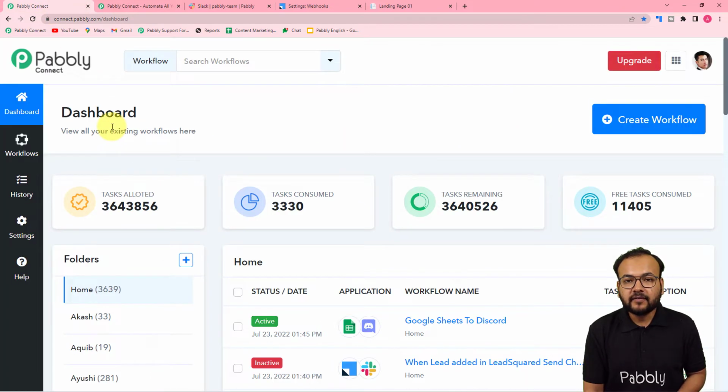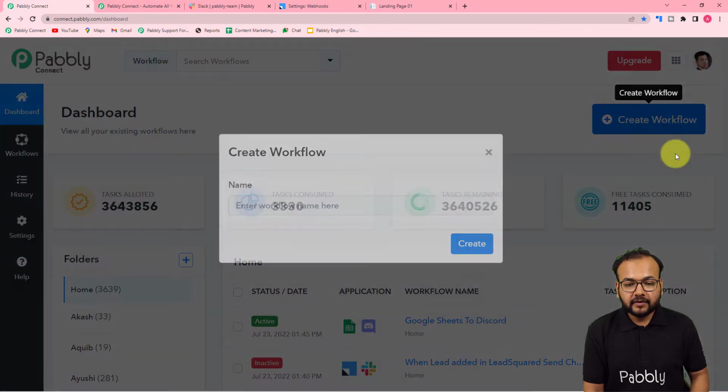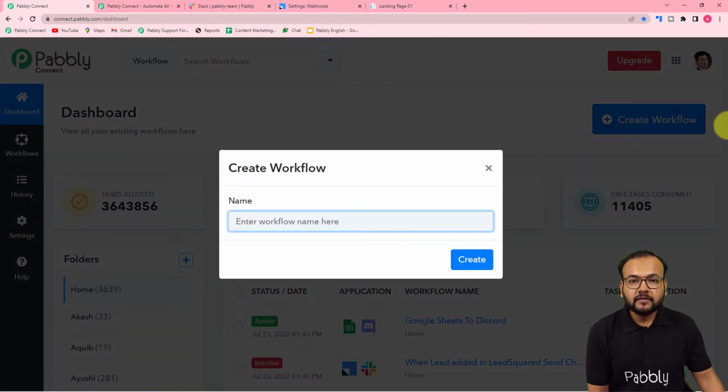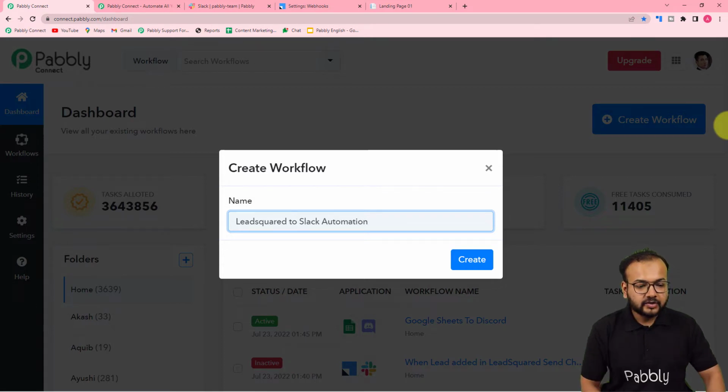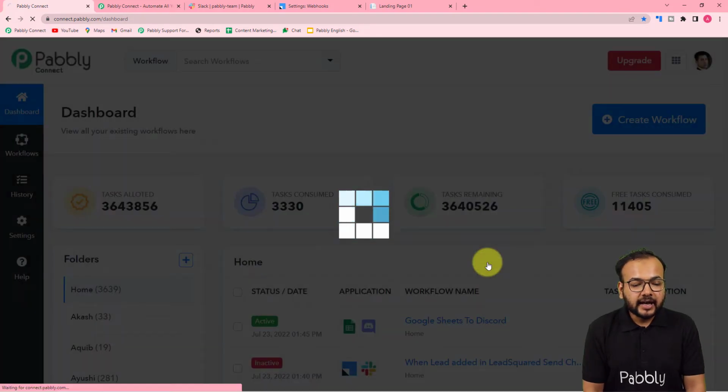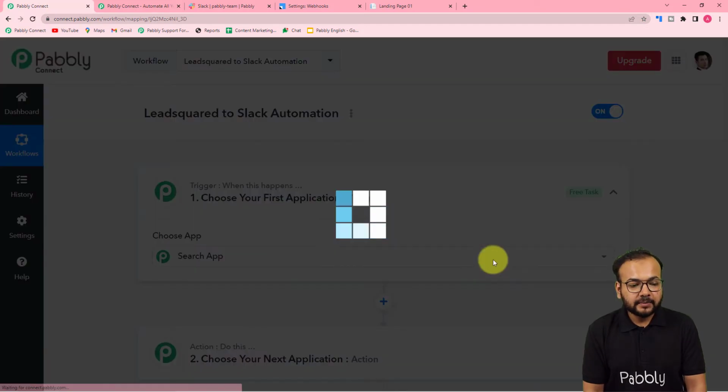And guys, here you have to create a workflow of automation. For that, just click on this create workflow button, and here you can give a suitable name to this workflow. So I am giving the name here as LeadSquared to Slack automation. Okay, so after giving the name like this, you just have to click on this create button and you can see your workflow page is loading up here.